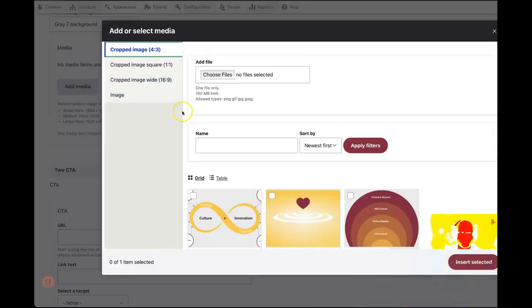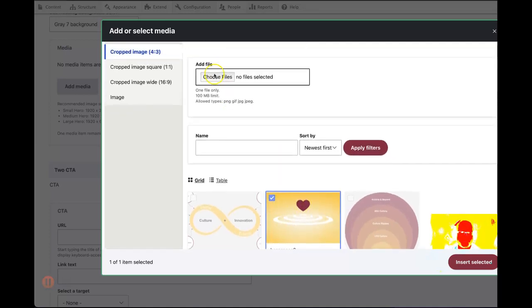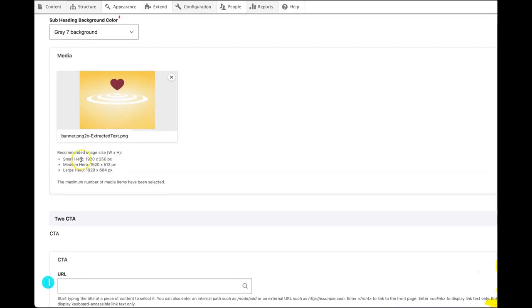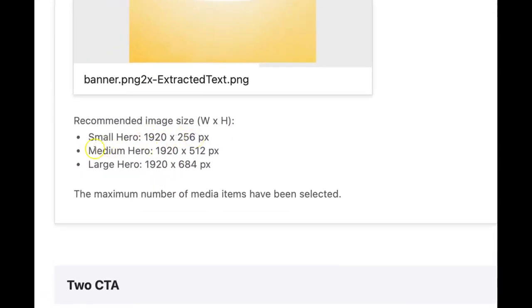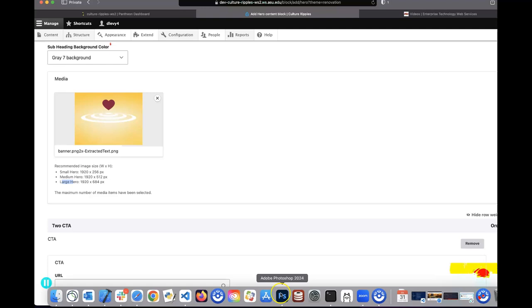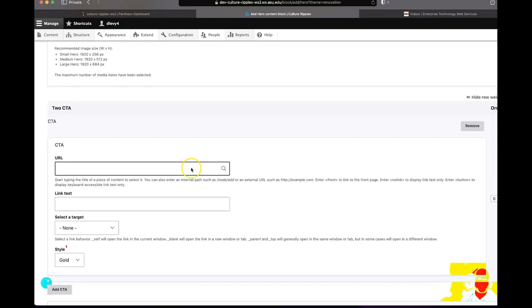image. I've already gone ahead and inserted my own banner in there, but here's where you would choose the file to upload your own banner. Keep in mind there are specific sizes that work best for hero images. The sizes are listed here. Small hero is 1920 by 256, a medium hero 1920 by 512 pixels, and a large hero 1920 by 684 pixels. I use Photoshop when editing those. You can also use an online resource called GIMP, which is basically like a free version of Photoshop.